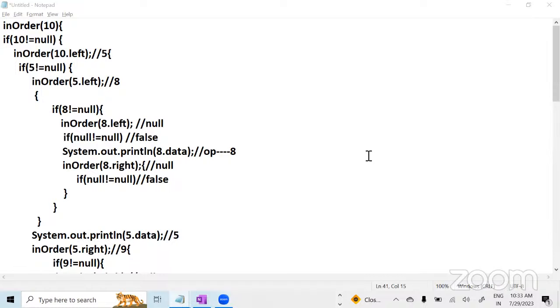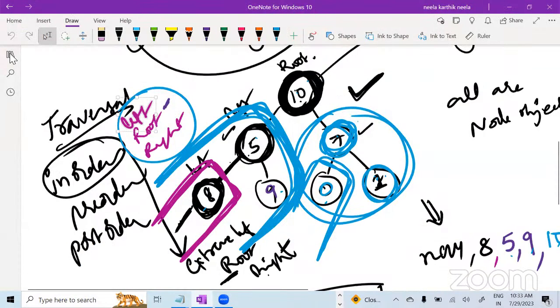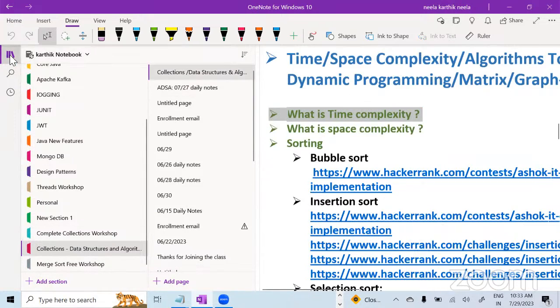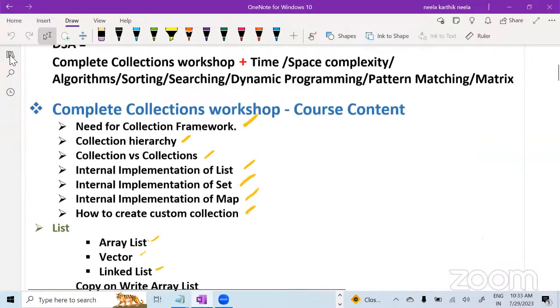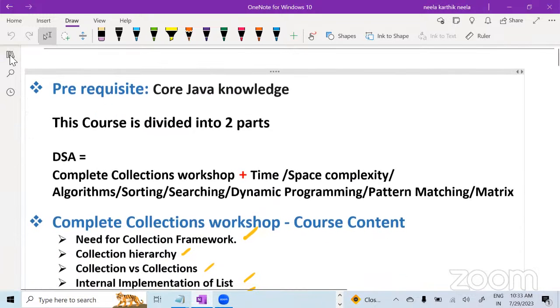So similar to this recursion algorithm, I started the data structures and algorithms, guys. Let me show you the course content. I've divided these data structures and algorithms into two parts: one is collections, and the other is advanced data structure topics. We just completed the collections, and then we started with the data structures.